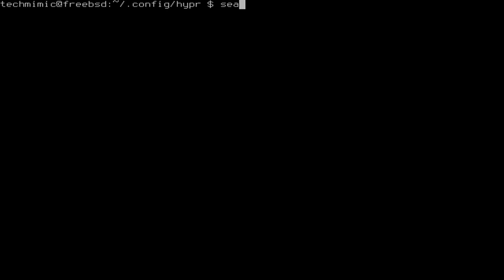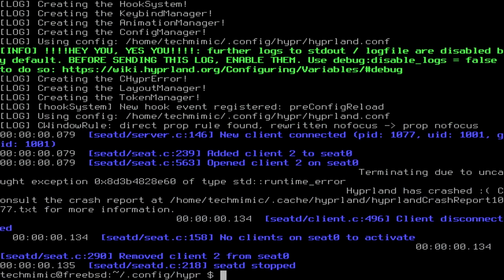Let's assume that when you try starting Hyprland, it doesn't and you run into an error like this. The "hey you, yes you" bit is hard to miss, informing you of the fact that the log file is disabled, but also further logging to standard output, which is actually the very screen you are looking at the moment.